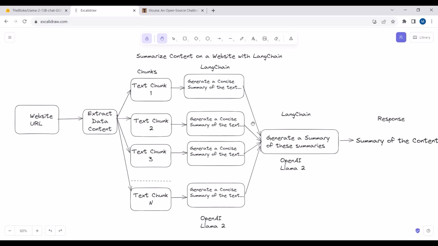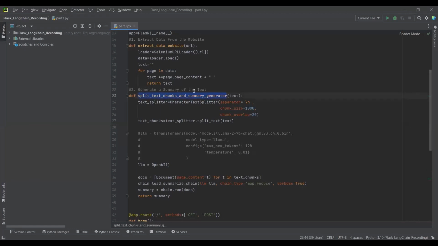Then I will generate the summary of all these text chunk summaries. Okay. So this is how it works. So let's go to the code from here. So now you can see the split text chunk and summary generator.